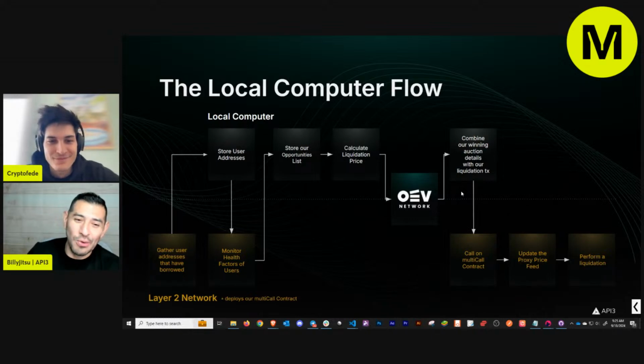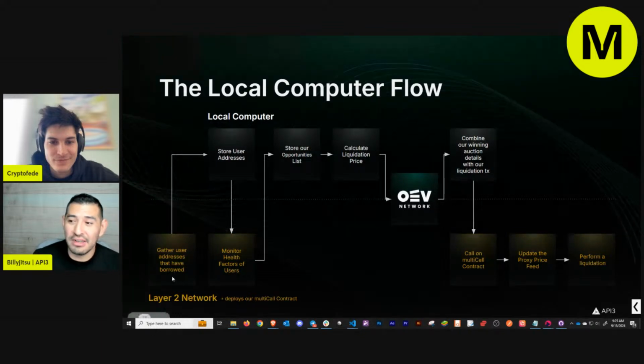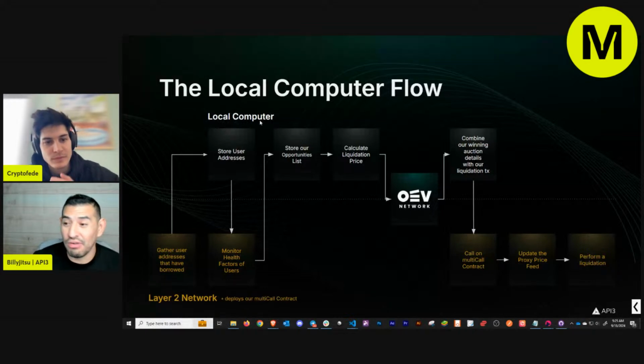So that's cool and all, and those are great concepts, but how do I get it to work for me? So on your network, here on Mode, I'm watching it. What I have to do as a searcher is gather all the addresses that have been borrowed. Ever since the deployment of whatever borrow lending app, I need to run an indexer of who's deposited and who has borrowed. I need to store these addresses in my local database. Everybody has their own way of doing it. That's why Python, Rust, JavaScript, MongoDB, whatever you use, that's what you're going to use.